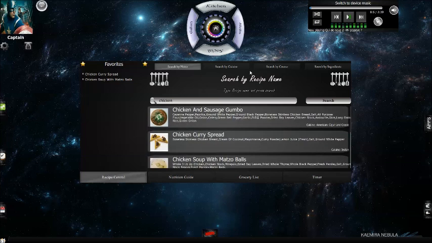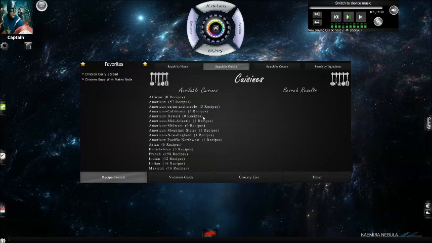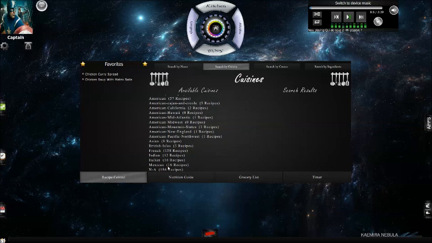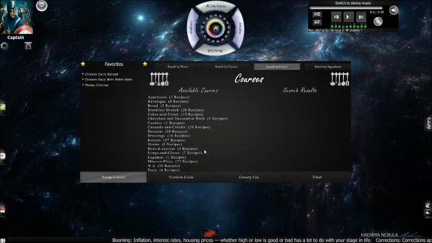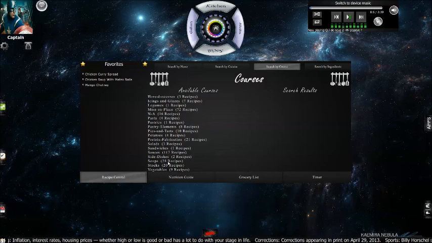search by cuisine. So this shows you a list of all the available cuisines as of now and the recipes in it with the count. So I want Indian. Okay, so I click on Indian and then I get a list of recipes. Then I go to search by course: appetizers, entrees, pastas, pastries. So whatever I need, it's all in there.